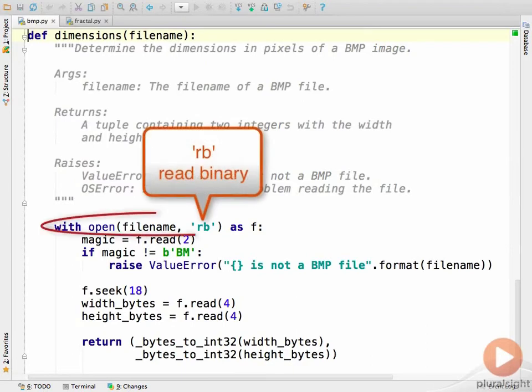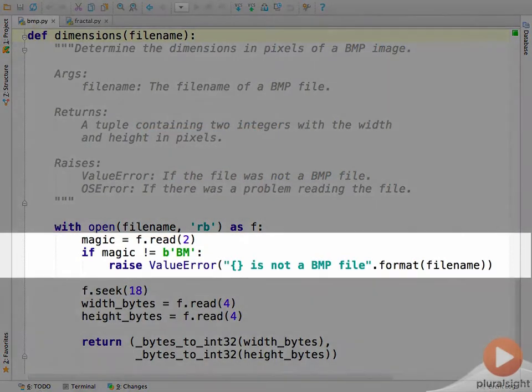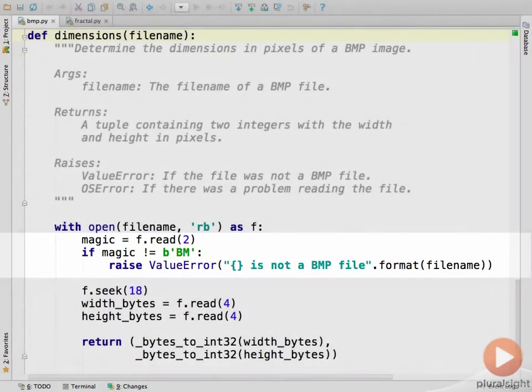Of course, we use a with statement to manage the file, so we don't have to worry about it being properly closed. Inside the with block, we perform a simple validation check by looking at the first two magic bytes that we expect in a BMP file. If they're not present, we raise a value error, which will of course cause the context manager to close the file. Looking back at our BMP writer, we can determine that the image dimensions are stored exactly 18 bytes from the beginning of the file.